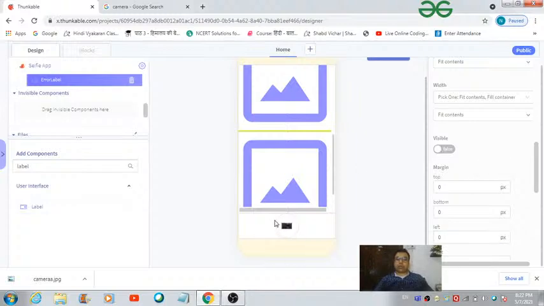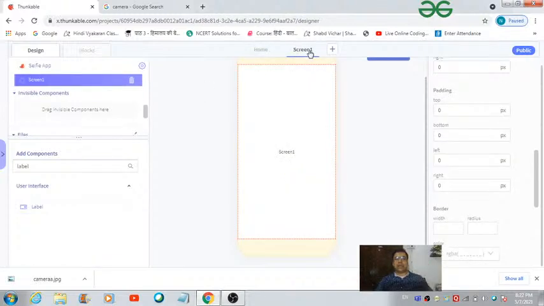So that's how you can make a particular component disappear or become invisible on a screen. Okay, now we are done with defining all the required components for this first screen. Let's now define one more screen. So how can you create a new screen? You just have to hit this plus button and it will create a new screen for you. So this is the new screen which has been created.